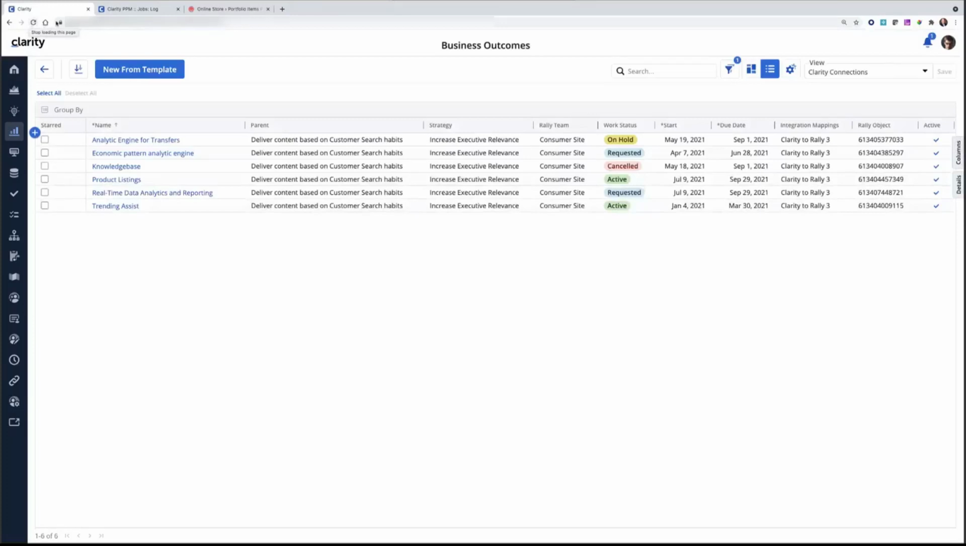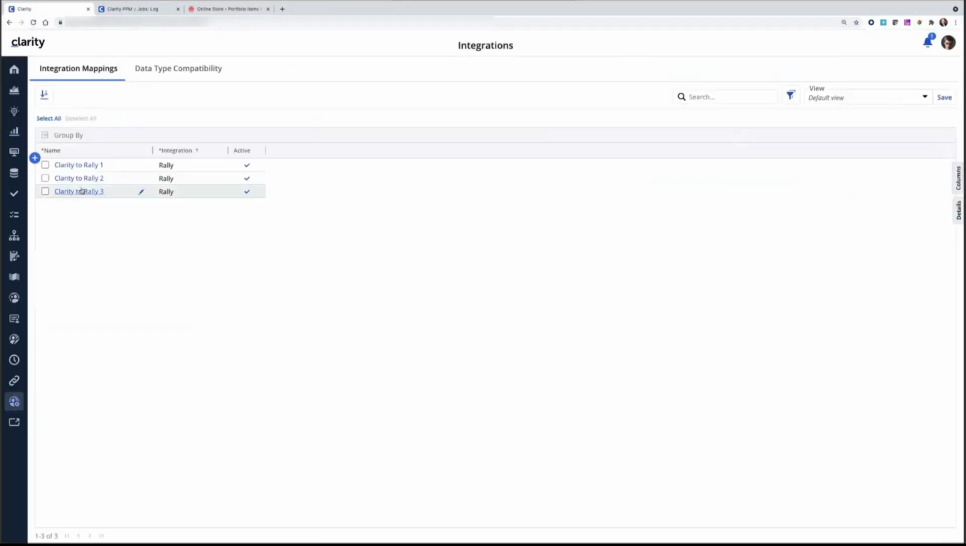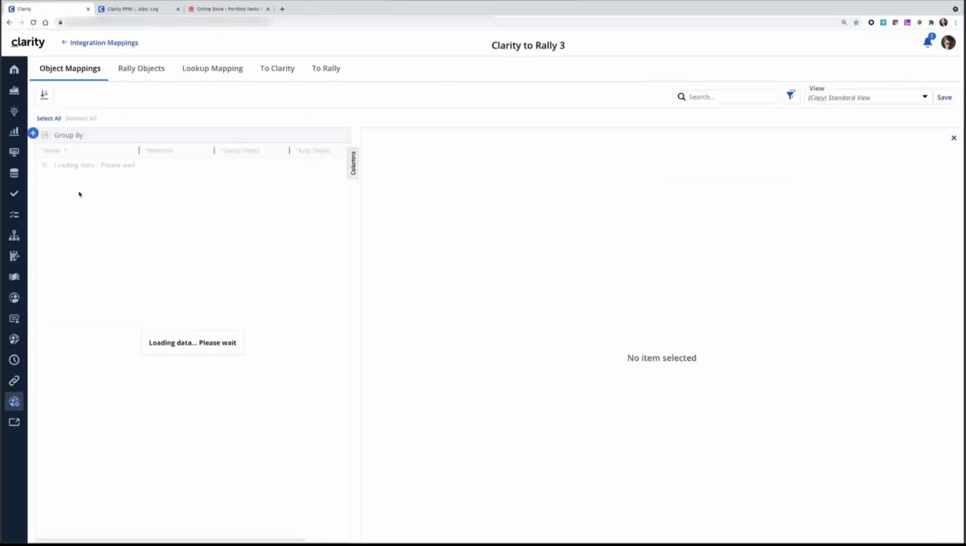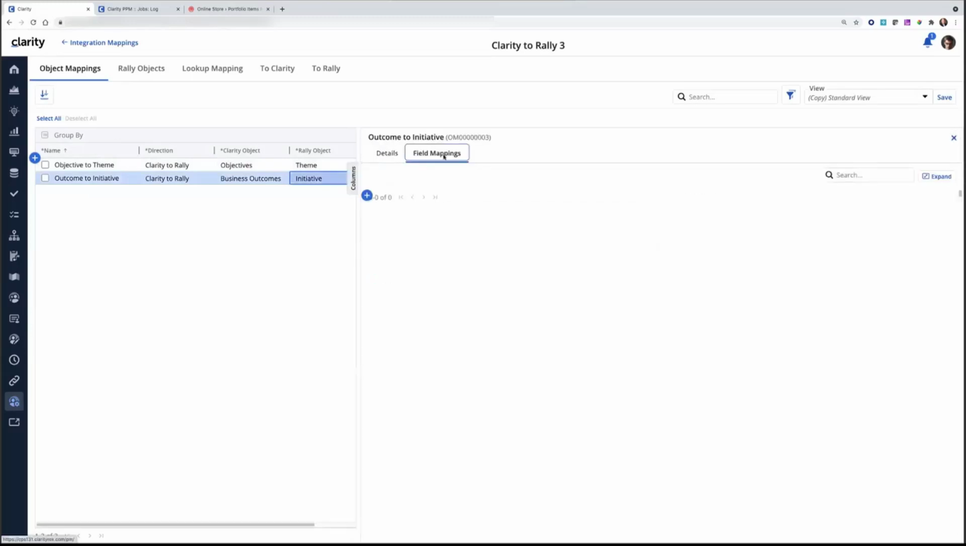Let's take a look at the underlying mapping that supports the parent synchronization. I'll come into this particular integration mapping and I'll explain the first 2 rows here. We have created themes in Rally using Clarity objectives, and we've created initiatives in Rally using Clarity business outcomes, as we just talked about. So let me open up the details and field mapping area.